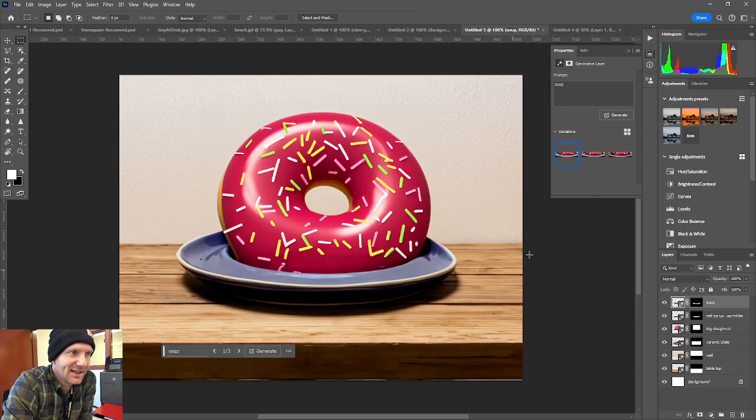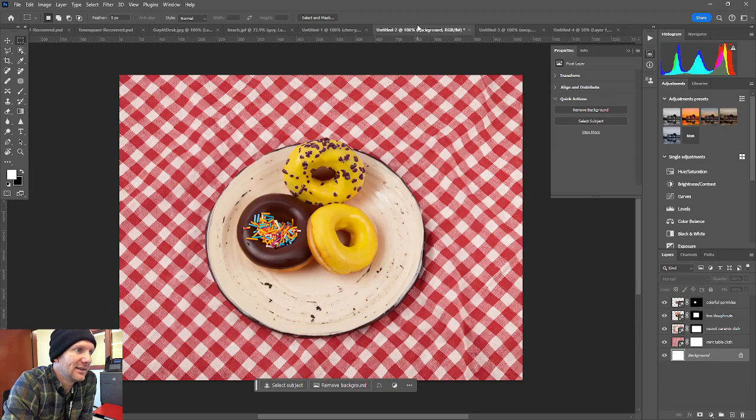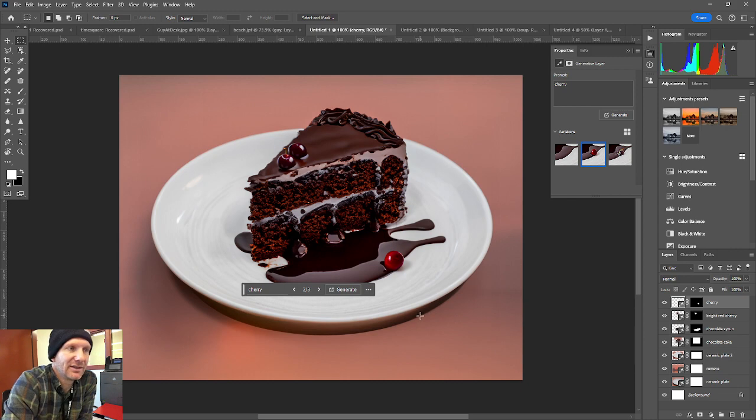I think this is a nice result. I kind of like it better than this one. Maybe something like this, the top-down view could be nice. Or you could even just have one big plate with the donut on it as well. Again, using AI generative fill to create a donut on a plate, on a table, and make it look tasty.